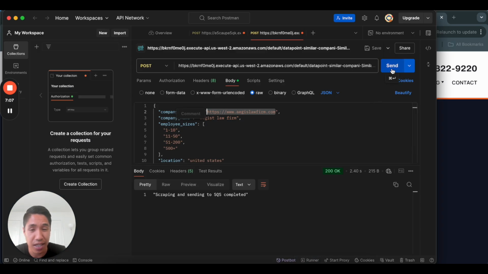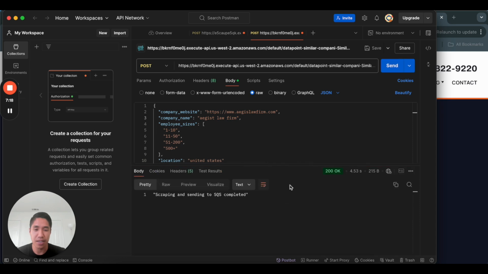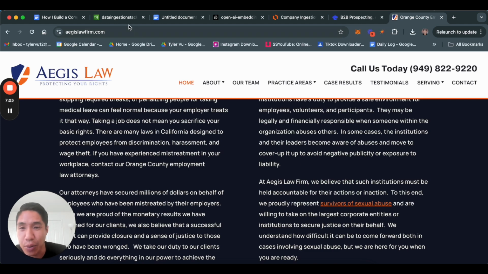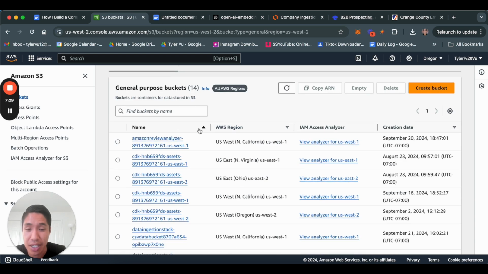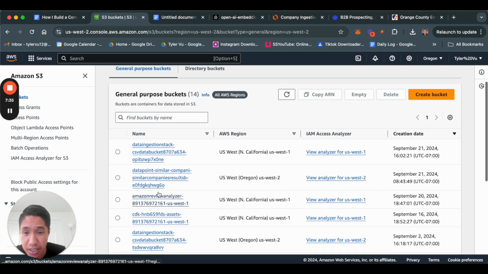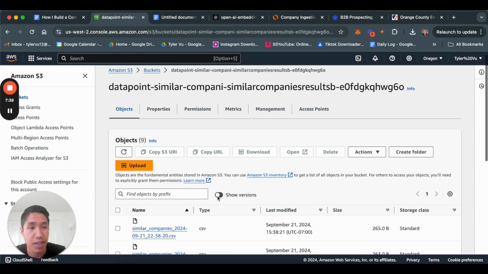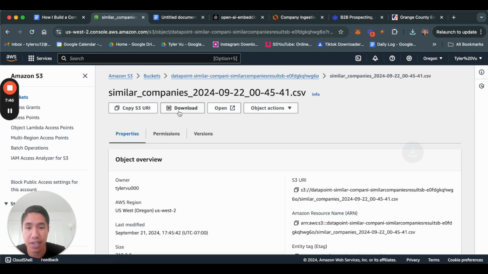This is just an API endpoint, so you can run this with Zapier, you can run this with Airtable, whatever it may be. I'm just going to run this with Postman for the sake of this video. Send the request. It's sending, and look at that, 200, request success, scraping and sending to SQS completed. When that is done, it loads the actual CSV file of similar companies into our S3 bucket. It is going to be in this one. And here it is. Let's download that and take a look.